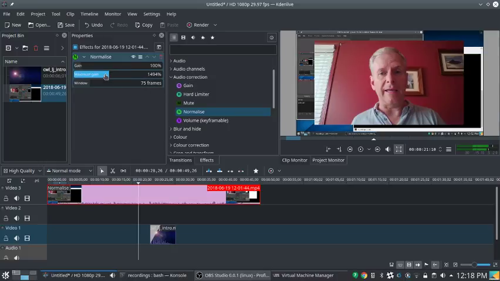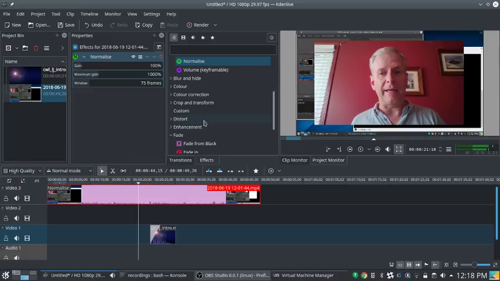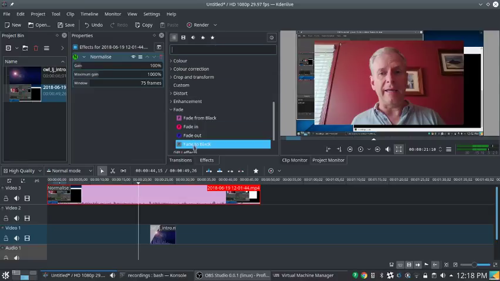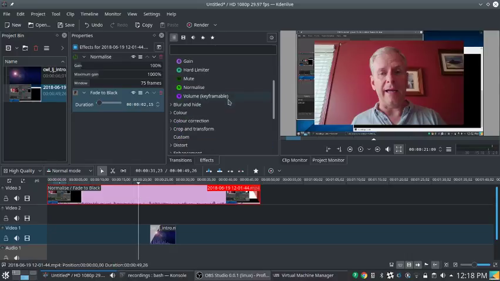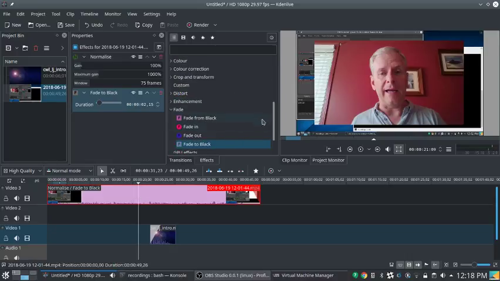See that? I'm going to get rid of it one more time, and set it up for the defaults here. So we've got that one effect, the normalize effect, but I'm going to go back to the fade effect, and I'm going to say fade to black, and put that in there. So now we have the video is normalized, and we have fade to black as well.